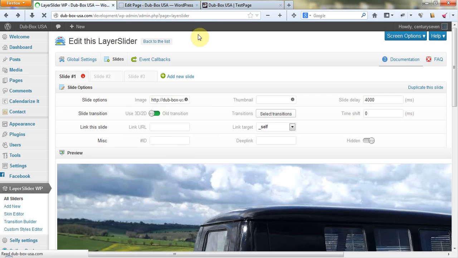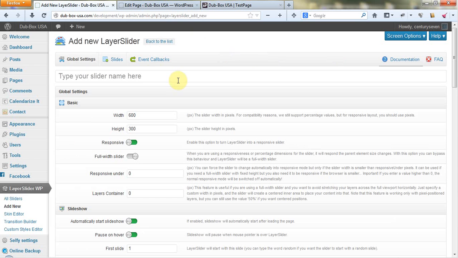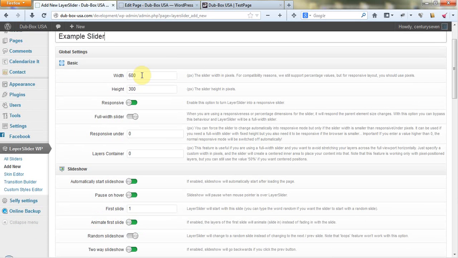But what we actually want to do is add a new slider. So I'm going to come over here and click on Add New. Then I'm going to give our slider a name, and I'm just going to call this Example Slider. Now, I'm going to import 4 images in here, and these images are 600 pixels wide by 400 pixels high. So I need to ensure that my width and height match the size of the images, and the images need to all be the same size.